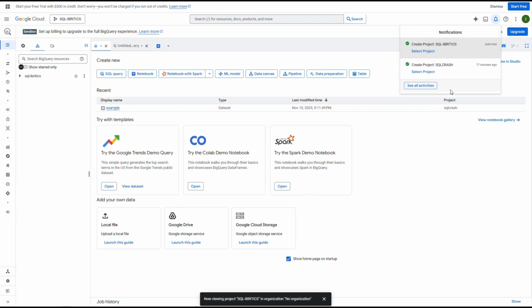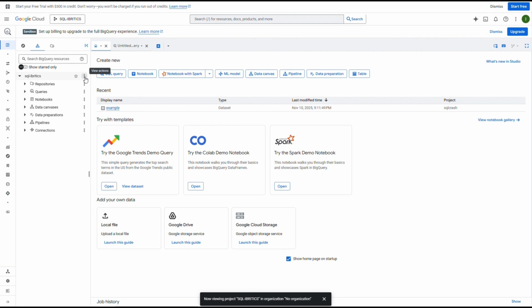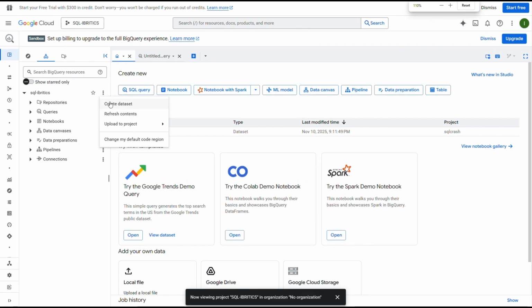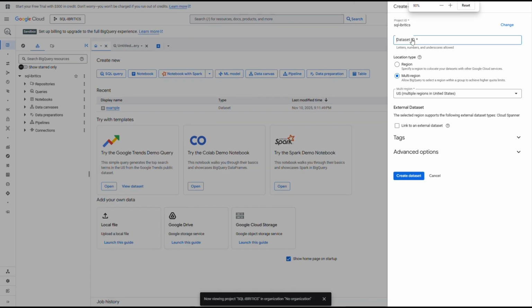Give it some time. It's going to create and open the new project. You're going to see here that you are in the new project. What you do next is go to SQL Ibritics and click on this arrow here. It's going to open this one. You're going to see everything, but one thing is missing: your dataset. So you click these three dots, click on create dataset, and you create the dataset.